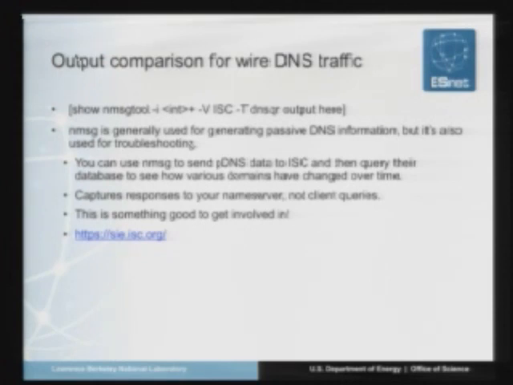I want to make a comment about nmsg and the nmsg tool, the tool we use to do that sniffing that actually presented us with information that looked like it was from dig. That's very useful for troubleshooting purposes. nmsg is also used to submit data to ISC's Security Information Exchange. Is that right? Yeah. And that is a passive DNS repository. Passive DNS can also be used to troubleshoot DNS problems and DNSSEC problems. And it's also obviously very useful for security purposes.